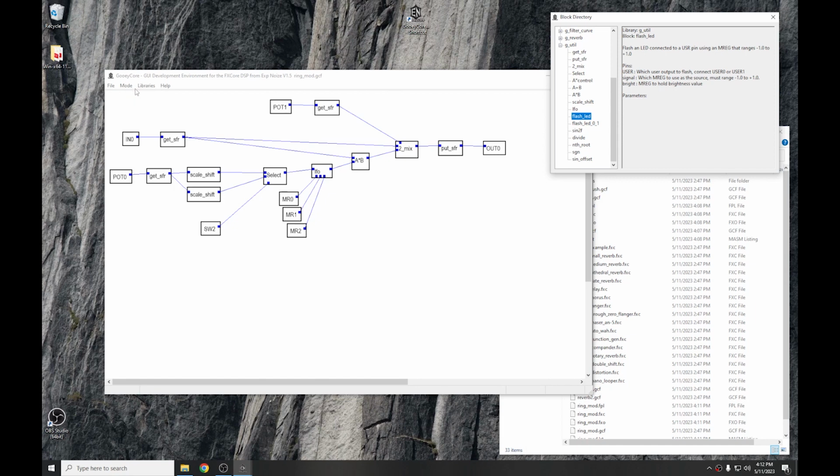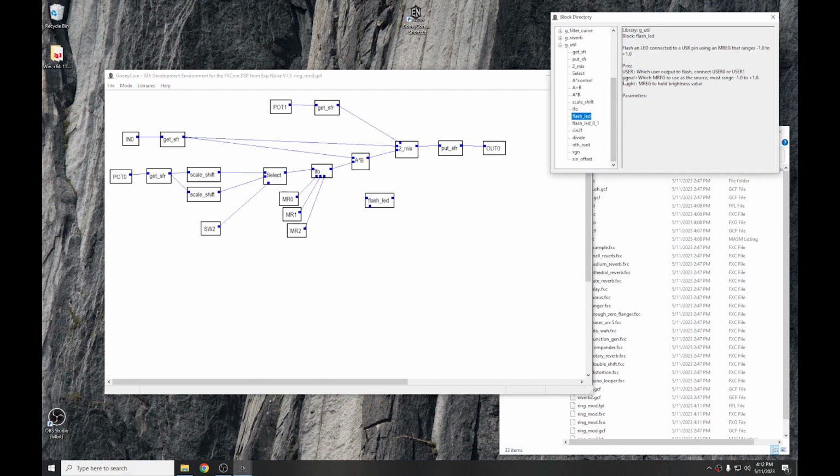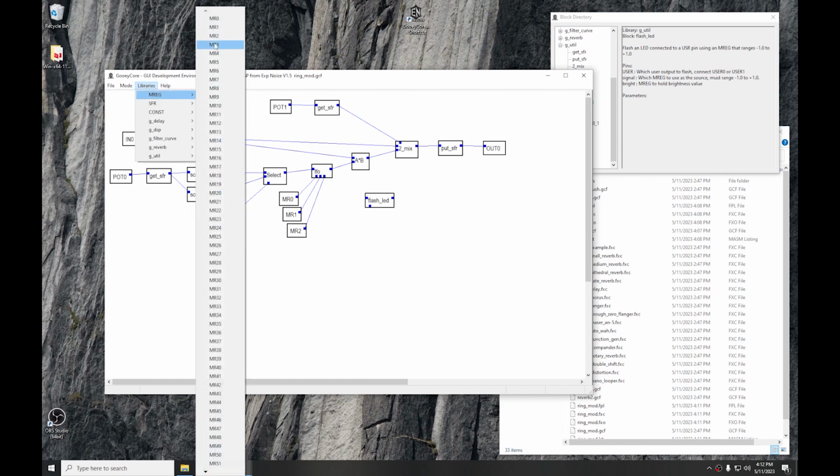So from libraries gutil, we'll grab Flash LED, put it here. Now the Flash LED block requires a mreg to hold our brightness value. So let's grab an mreg. We're already using mregs 0, 1, and 2, so we're going to grab mreg 3.